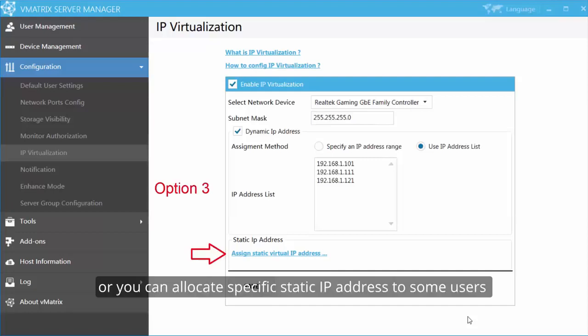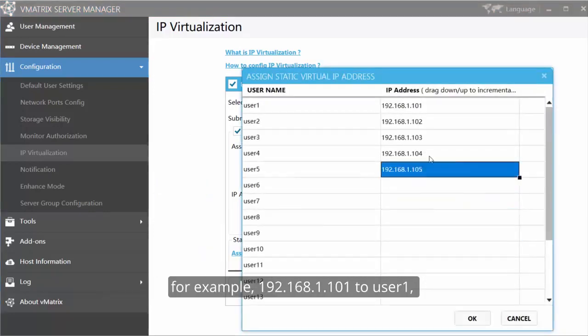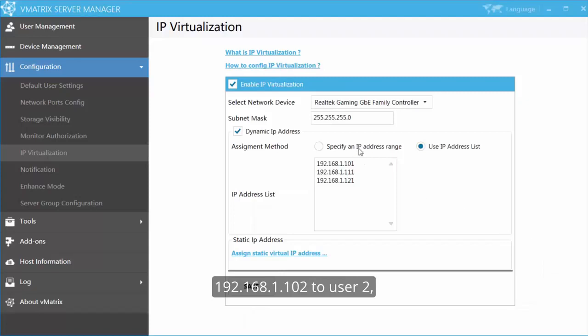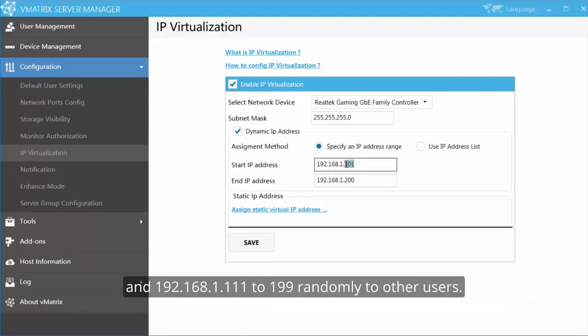Or you can allocate specific static IP addresses to some users and a range or list of dynamic IP addresses to other users. For example, 101 to user 1, 102 to user 2, and 111 to 199 randomly to other users.